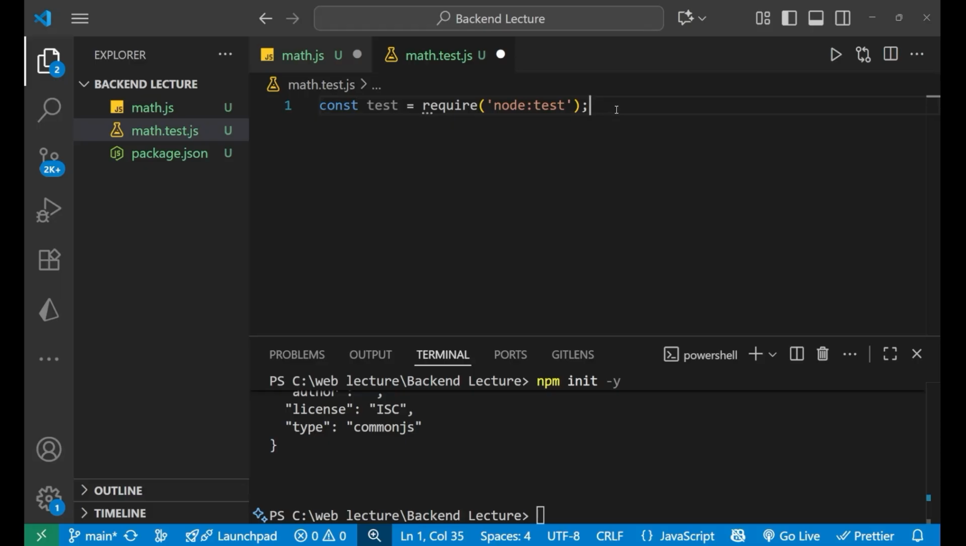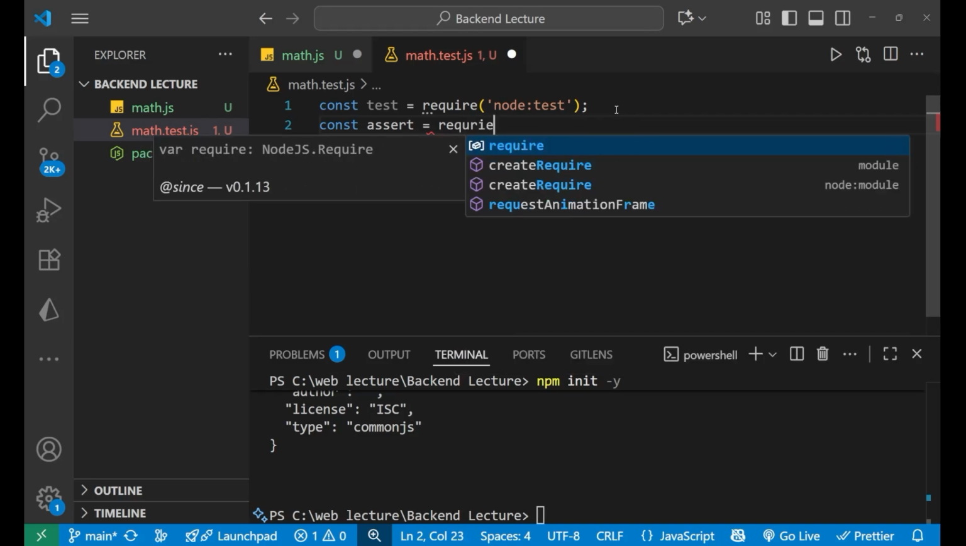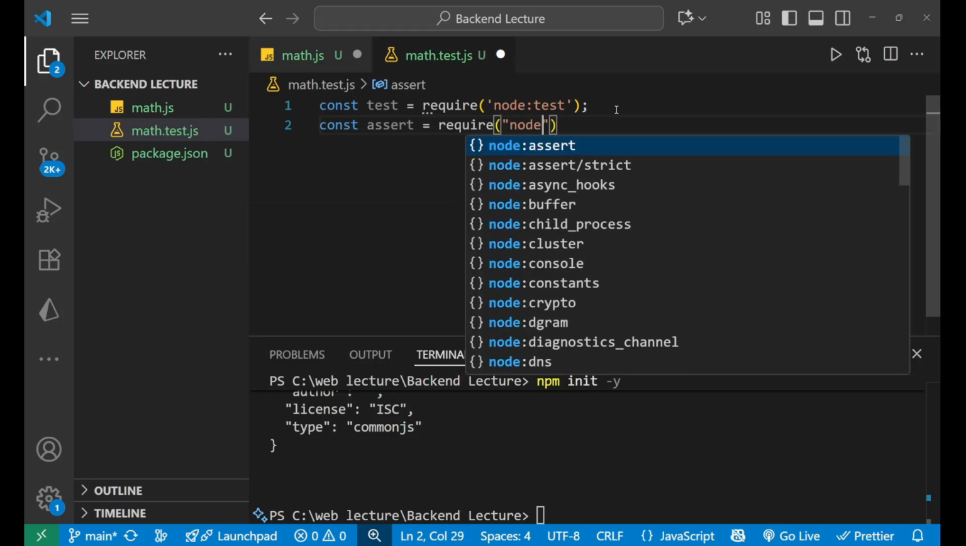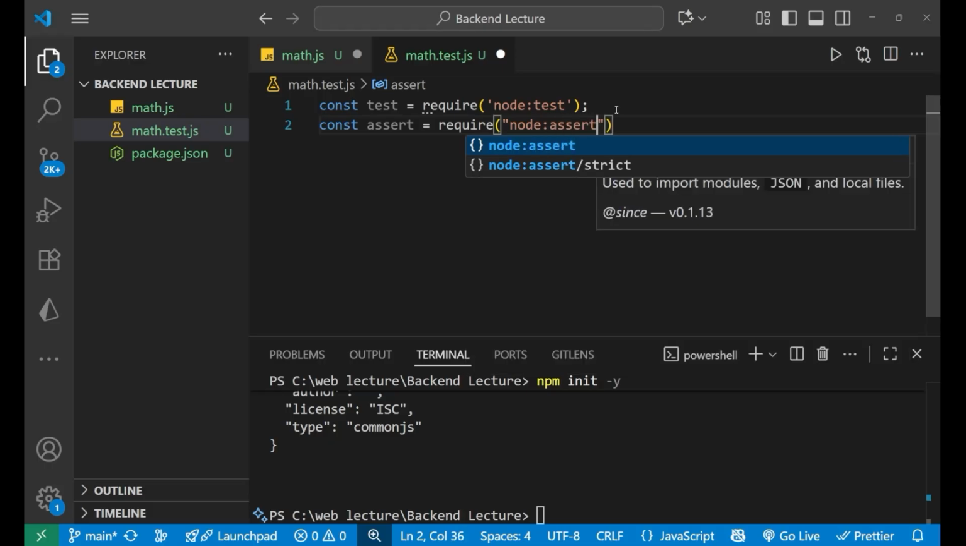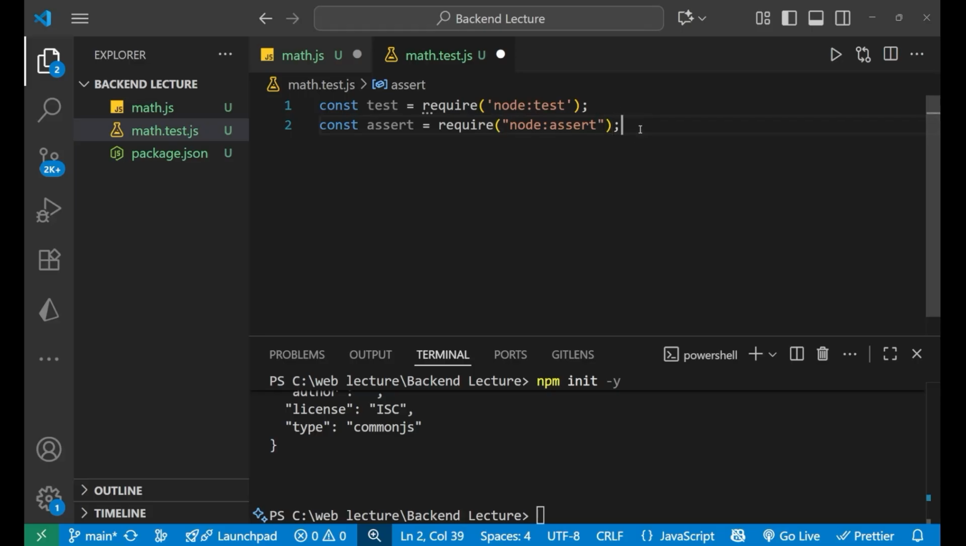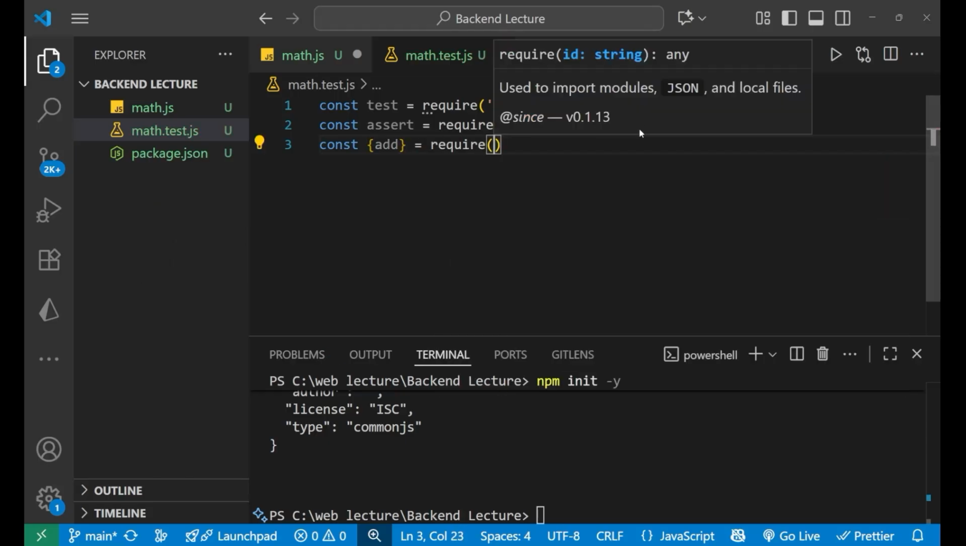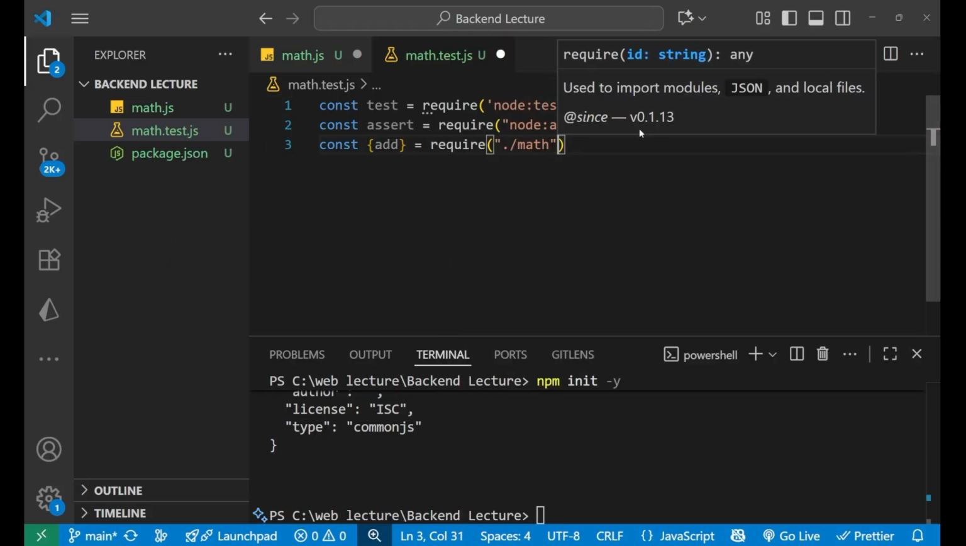After that we will write const assert equals require, and inside of this I'll write node:assert. What is this? It is used to check conditions in Node.js. After that we will write const { add }. We are now going to import our add function from the math.js file, so we will write require and give the path ./math, like this.